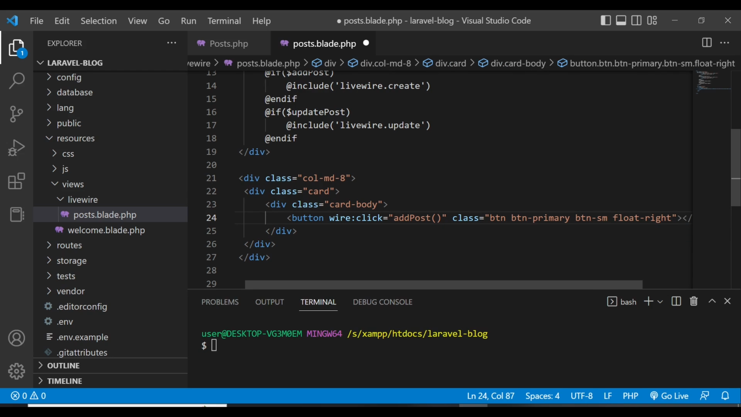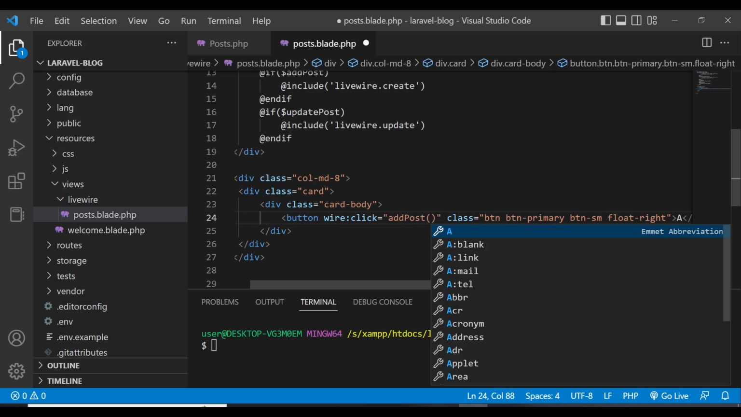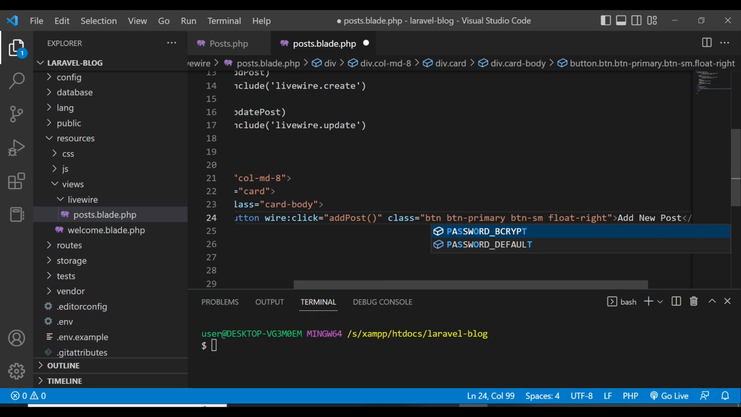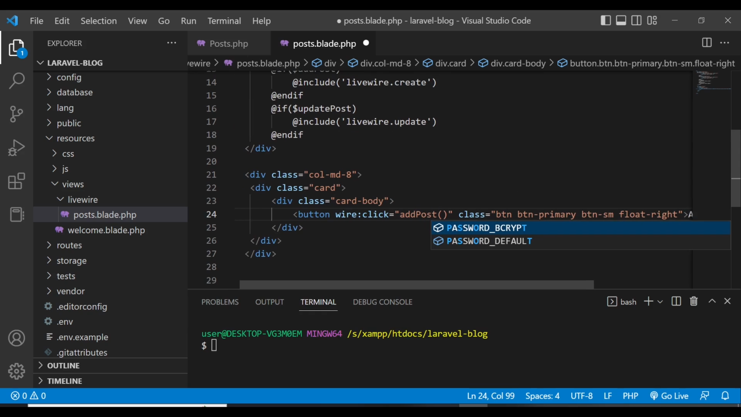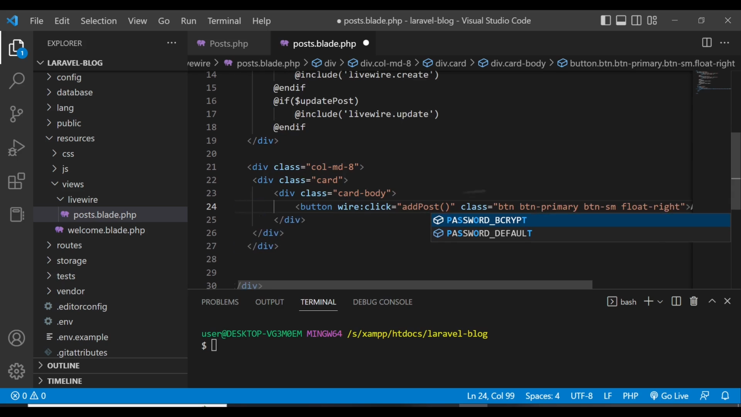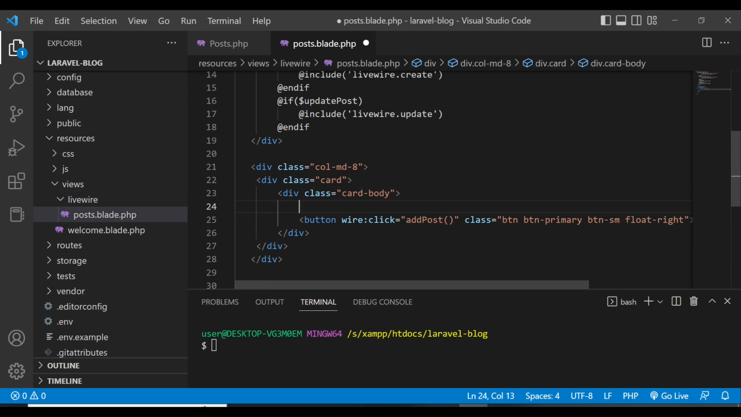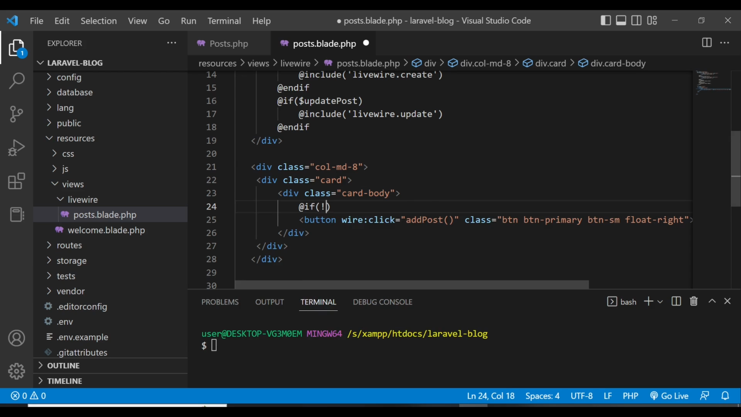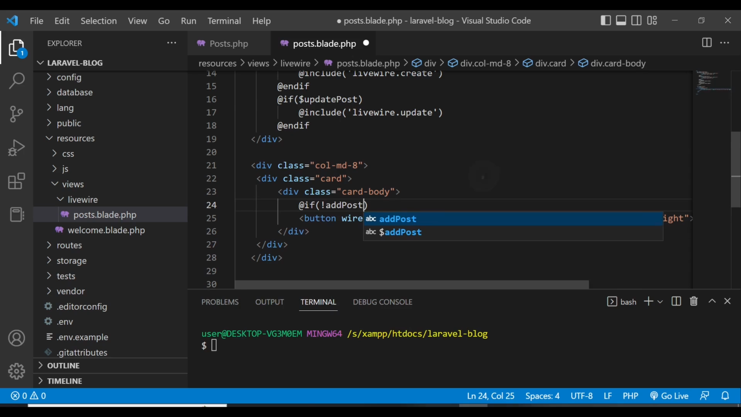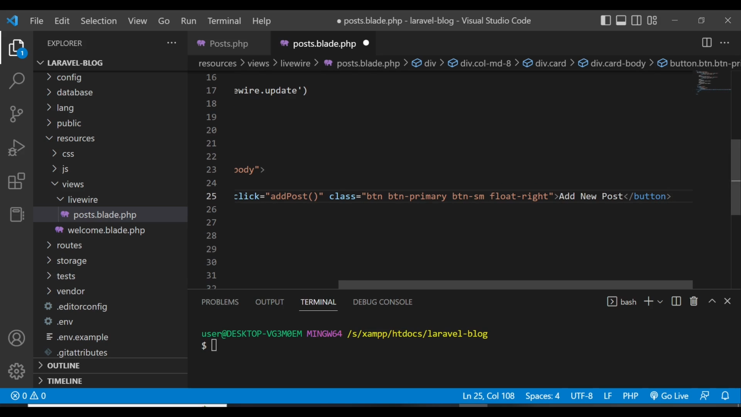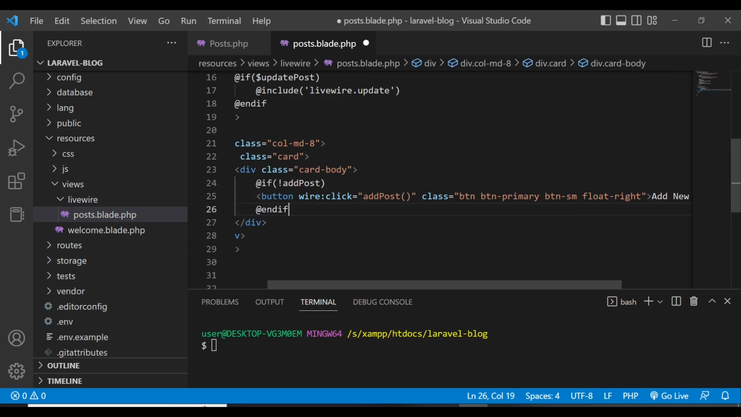Then we need to close this, and I'm going to set the text to new, that is add new post, of course. And then the button has been closed. So that is the button we have there. Now there's something we need to add. Within this button, I'm going to add an if statement which is going to check if there is no post to add, and then I'm going to have an end if statement.